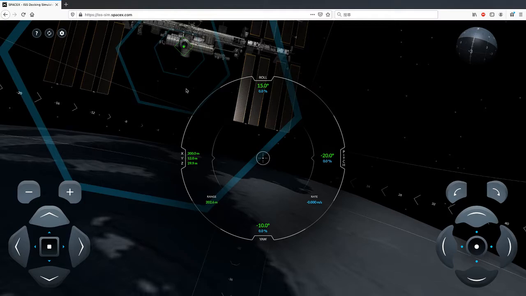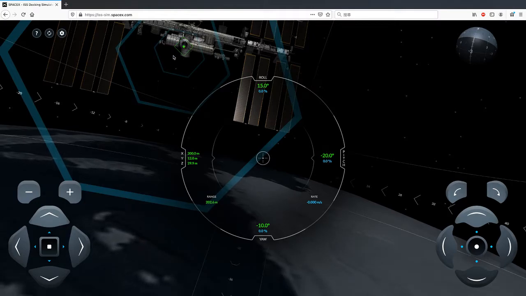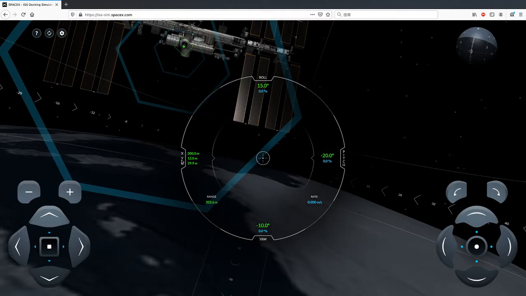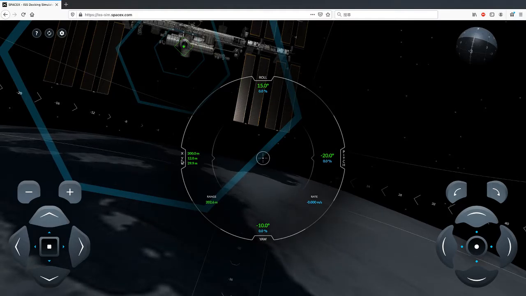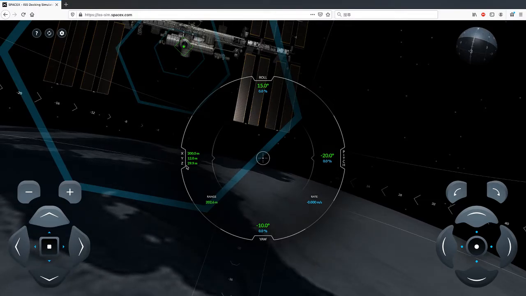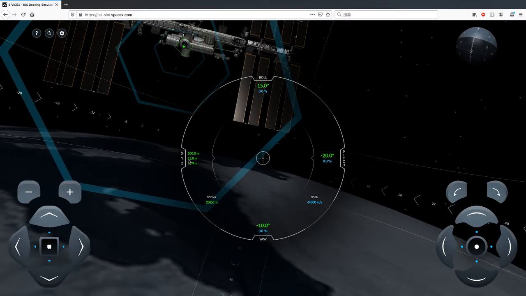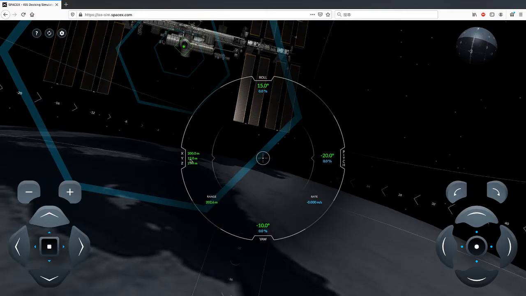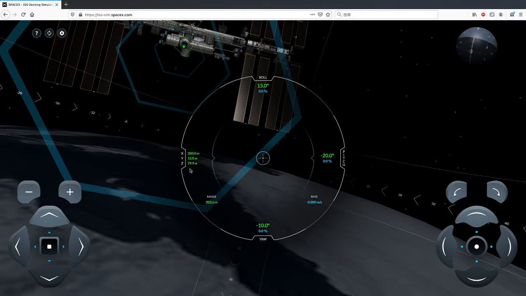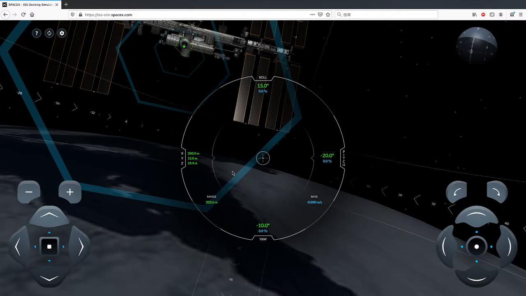X is how far you are from the docking port. Sorry, Y axis is left and right, and the Z axis is up and down. And so let's get that started.